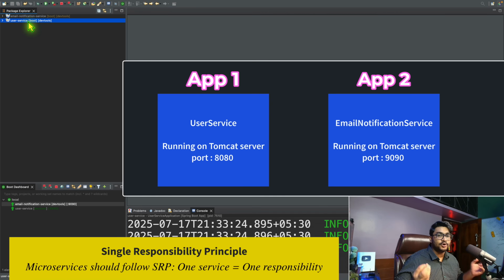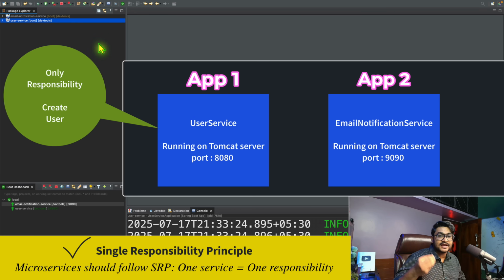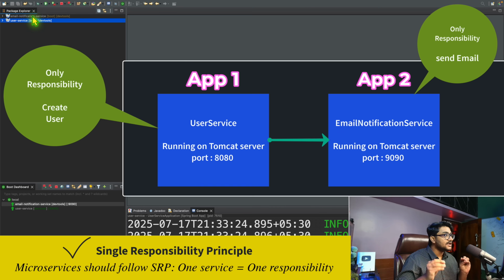So right now, to follow the best microservices architecture, the user service just creates the user. The email notification service just sends emails. But right now, the user service needs to talk to the email service in order to send a welcome email to a user after the user registration is done. Okay, so let's just try to do that thing.